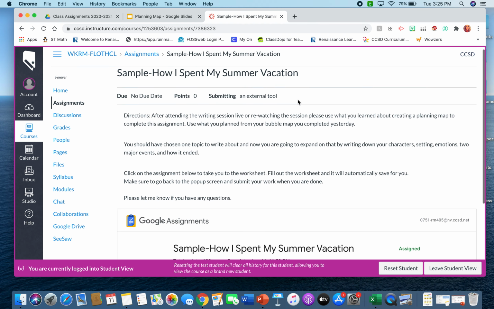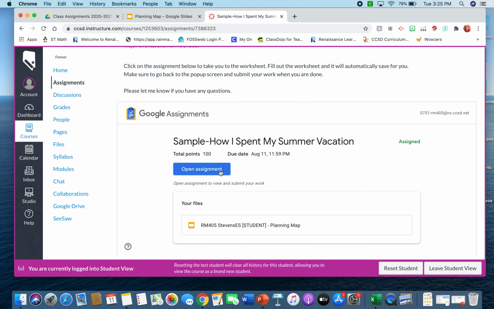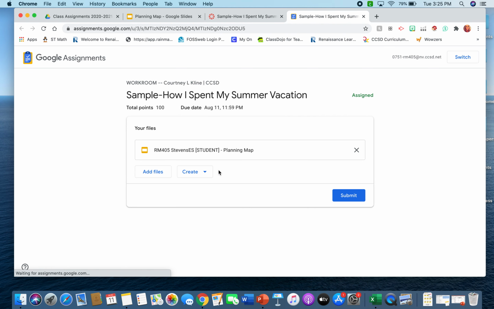So when the student logs in, they're going to come down here and it'll say open assignment. They're going to click on open assignment, and they will click on their planning map right here, and it already names it to their first and last name. When all of your students end up doing it, it will go into the drive, and it'll have all of their names there. We're going to want to really stress this: they need to go back to this page after they have completed their planning map and click submit in order for it to show up as submitted on your teacher's screen.